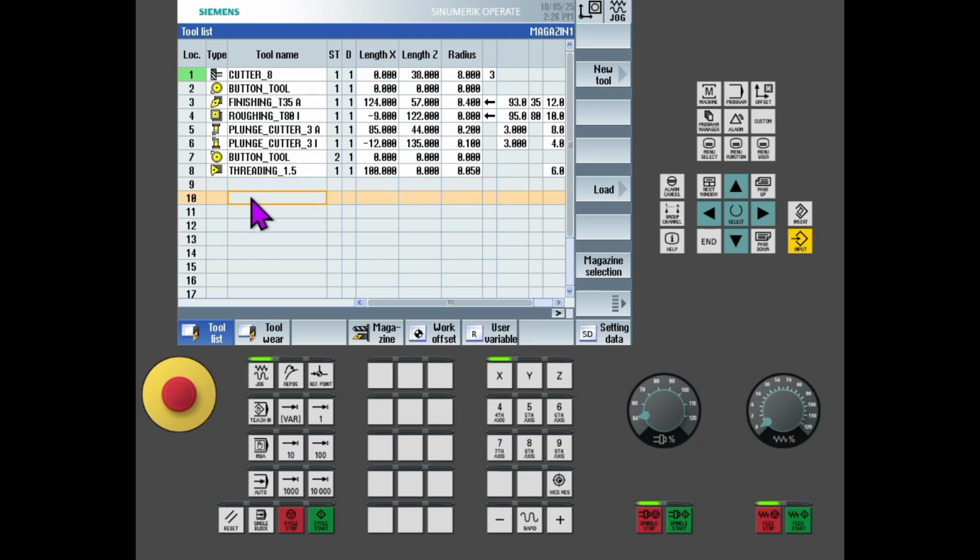But if your turret has 8 tool stations, then you can use locations up to 8 only. If your turret has the capacity to carry up to 12 tools, then you can use locations up to 12. So in my case, I'm going to create my tool at location number 1, for example. So that's why I will delete this tool, or else I will unload this tool.